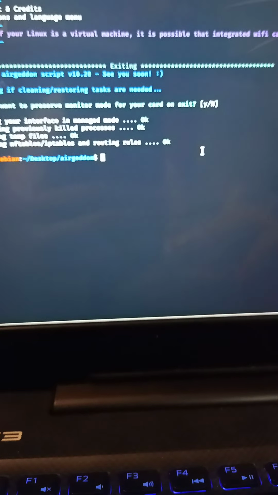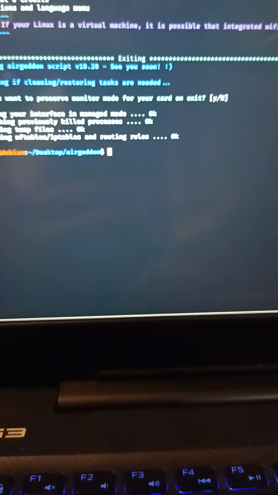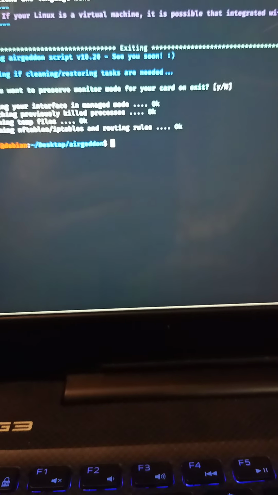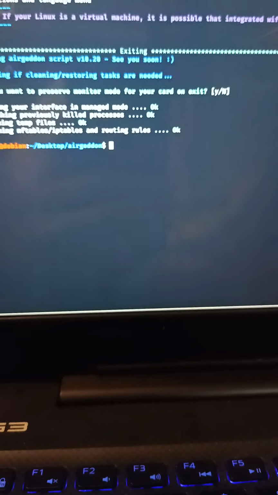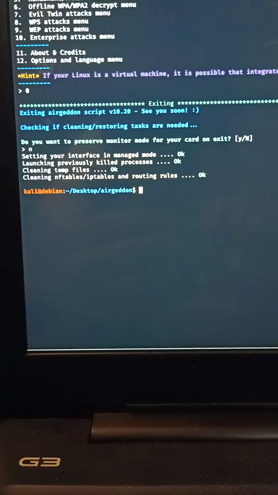Now I am returned to the main menu, but as soon as I press 0 and exit the script, my interface will go back to managed mode, the default mode where it can connect with others, and the evil twin is disabled. But we have the password, and now we can use that password to connect to the real network. So thank you, that was my attack, and thank you very much.